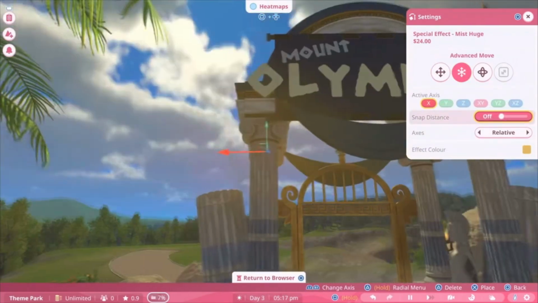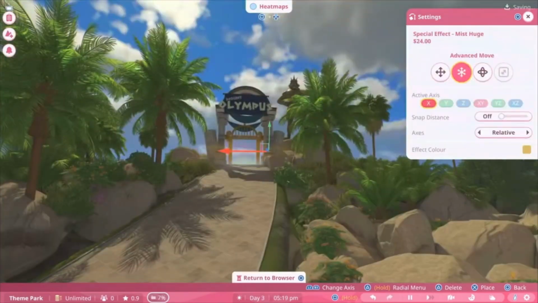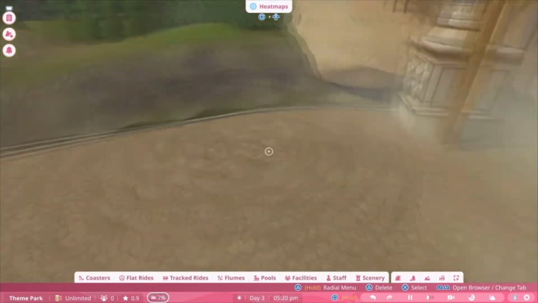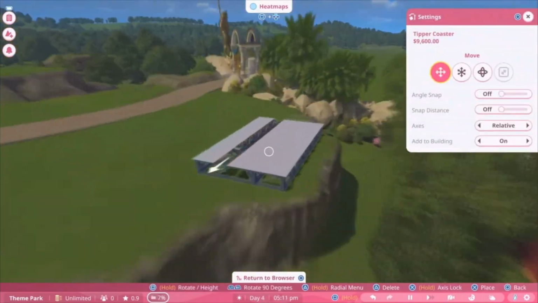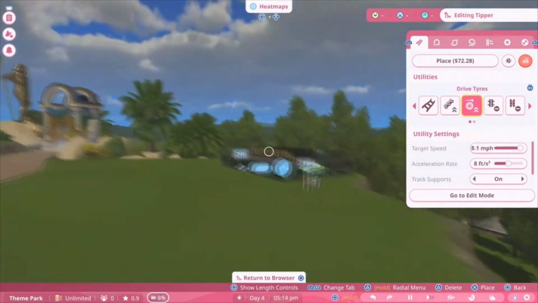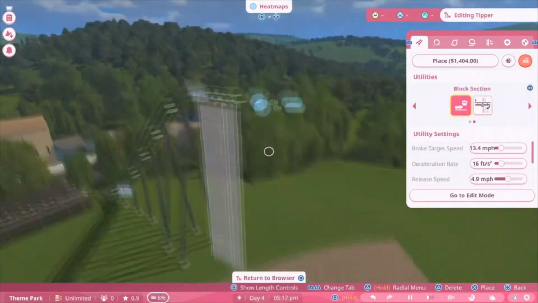And I even add some yellower mist at the top for some reason. I think it looks cool though, so that's probably the reason. And now we get onto the coaster building, the first coaster being built in this park, the first of many.